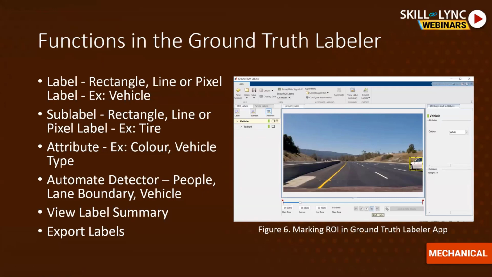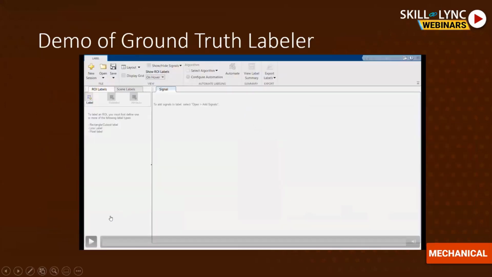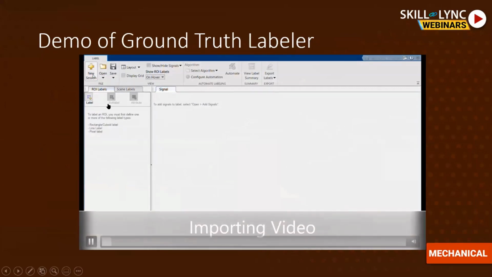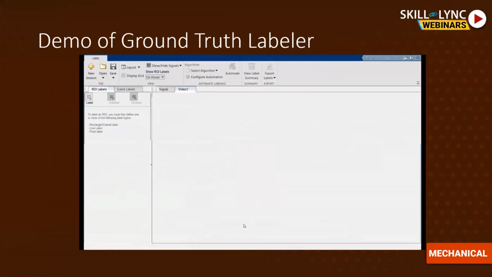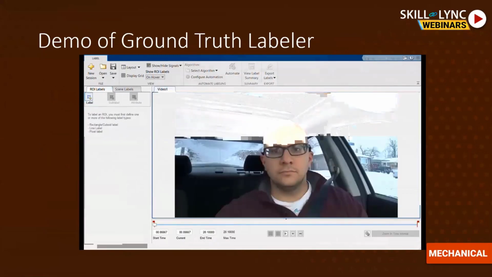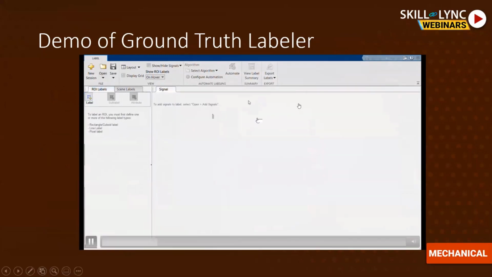So this will give you a more easy understanding as to whether it actually worked or not. So this is a small demonstration of the ground truth labeler app. Once I open the app, I would first import the video from any specific location where I have it, and this can not only be a video, it can be any sort of source information which is coming in. So this is a model video which I just downloaded for this demonstration purpose.